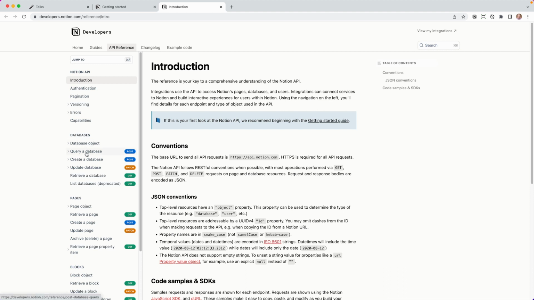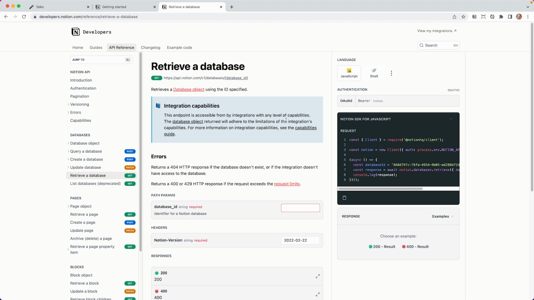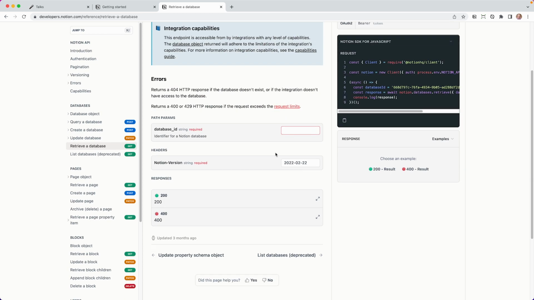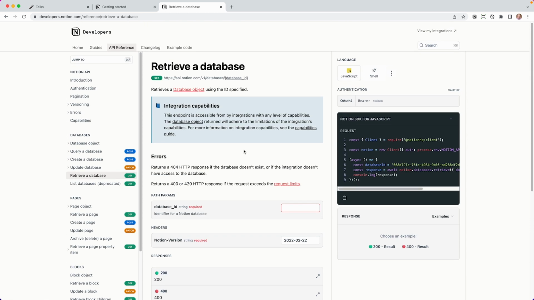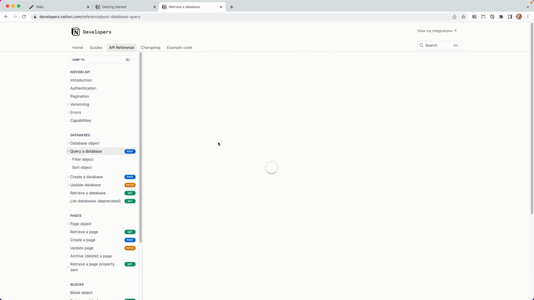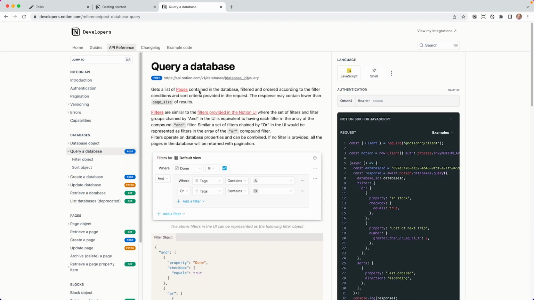You'll see in here there's things like retrieve a database. All retrieve a database does is get you the database itself. It doesn't get you the actual rows. But if you needed to look at the database and some information about the database, this is what you would need, but we're not going to use that. What you actually need to do is query a database. If you look at this, it's a POST request. You can see it goes to api.notion.com/v1/databases/{database ID}/query. So that's important. It's /query.